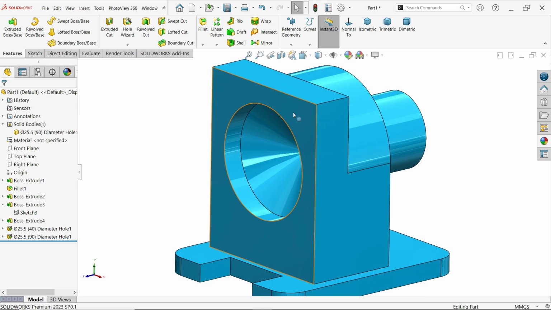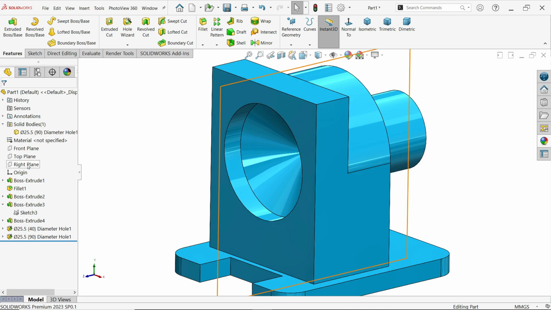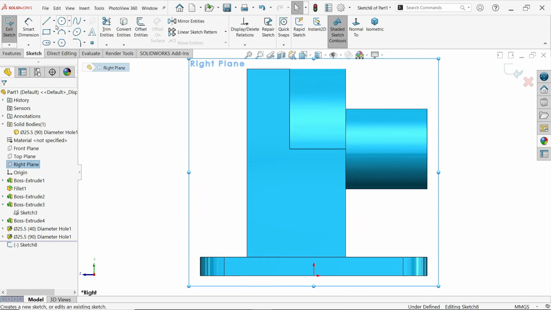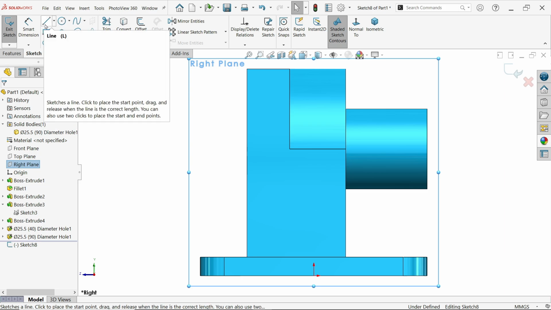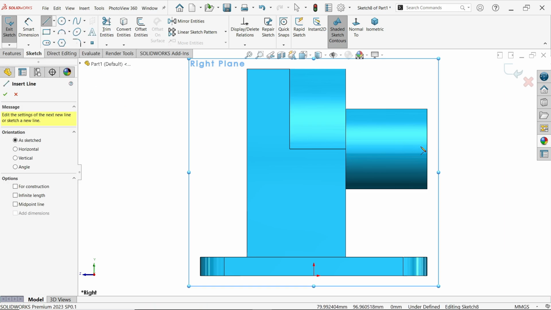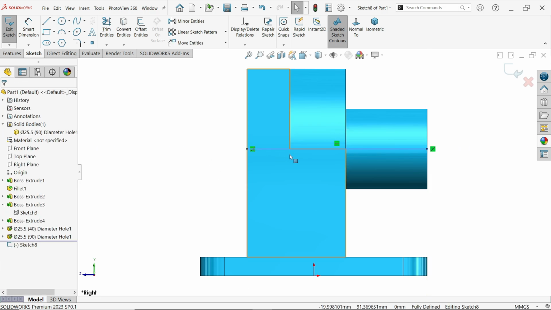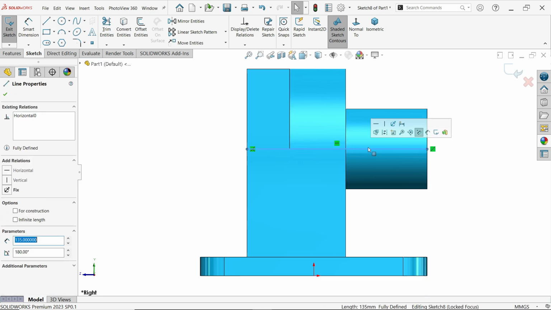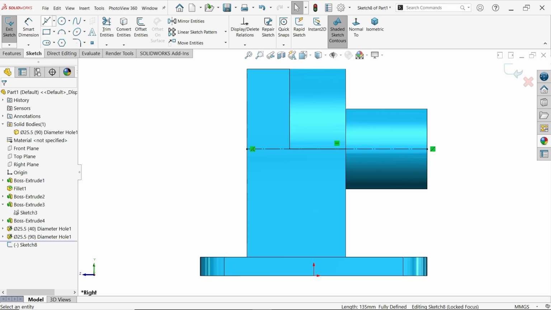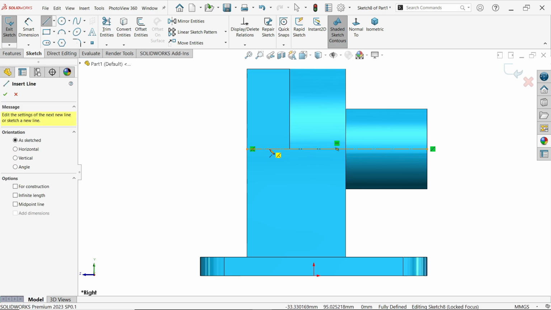Okay, now let's make a center hole. So right plane, sketch. Now I am going to select line. Draw one center line. This is important. Okay, let's make this line construction. Again select line.